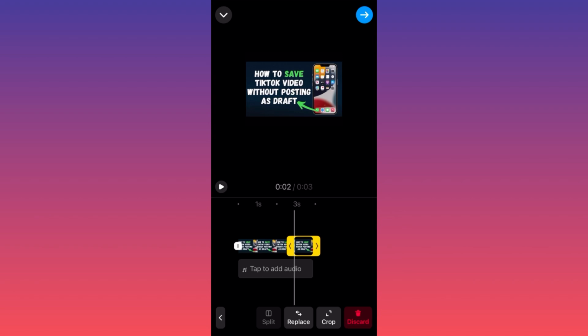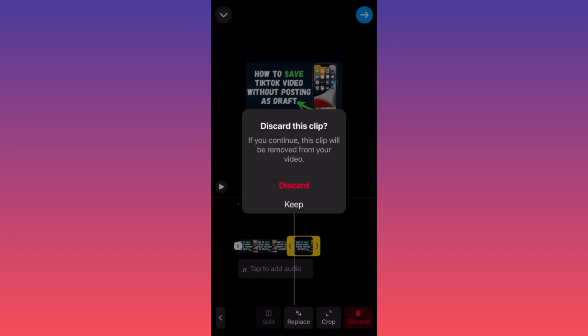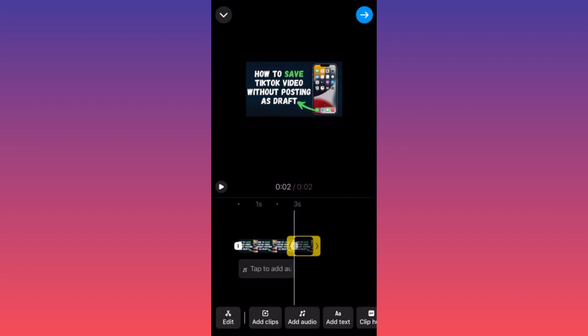For example, if I want to delete this one, I have to click discard. Discard this clip. If you continue, this clip will be removed from your video. Discard, okay? Discard simply replaces the delete button. So you saw how the yellow part that we split from the actual video is no longer part of the video. I understand it's weird. They should just put a delete button.